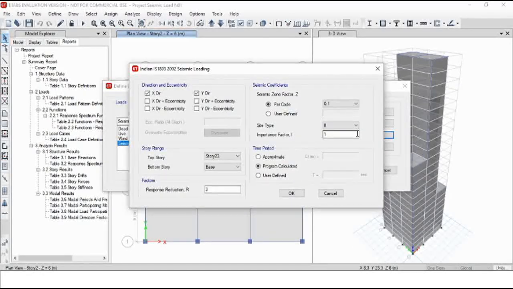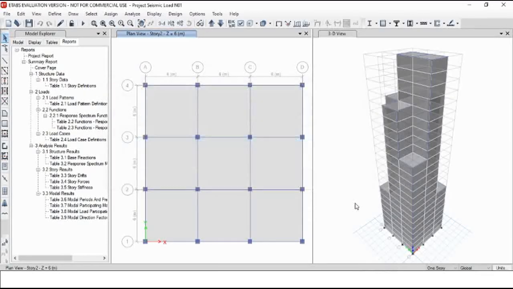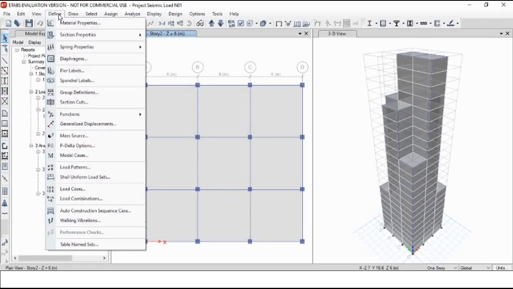Here we will not be considering the y direction of loading, as in time history analysis we'll only be considering the x direction of loading. So we'll click on x direction only and untick the y direction and click on OK, with all the other options remaining the same. Now we'll define the time history function.